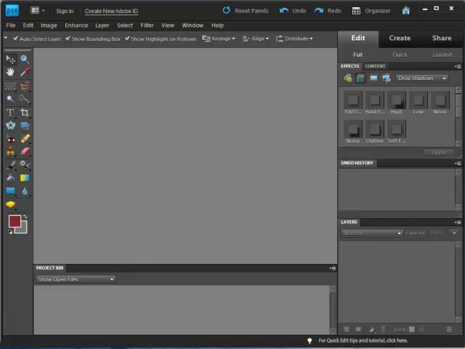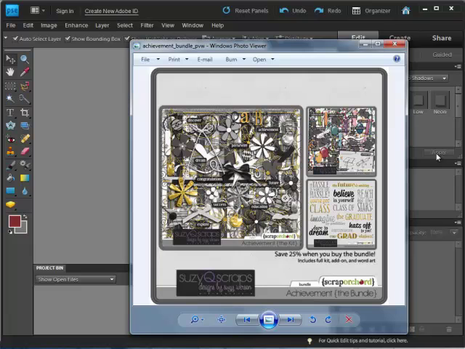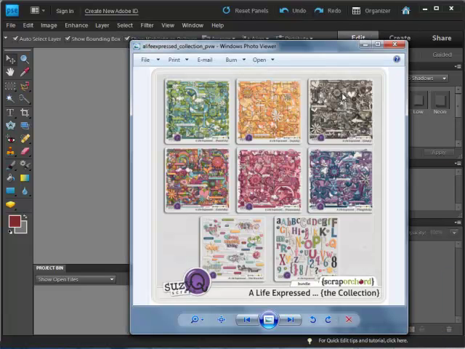I am so excited today to be sharing with you one of my favorite ways for recoloring embellishments. Say, for example, you have decided you want to scrapbook about a graduation, and so you're using Achievement in the Bundle. The add-on comes with a few colored elements, and then you also have a Life Express, the collection, so you can pull even more color into your layout.